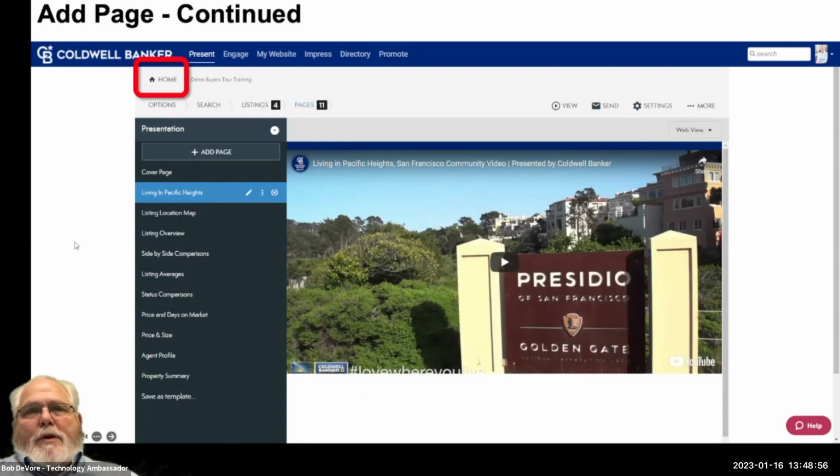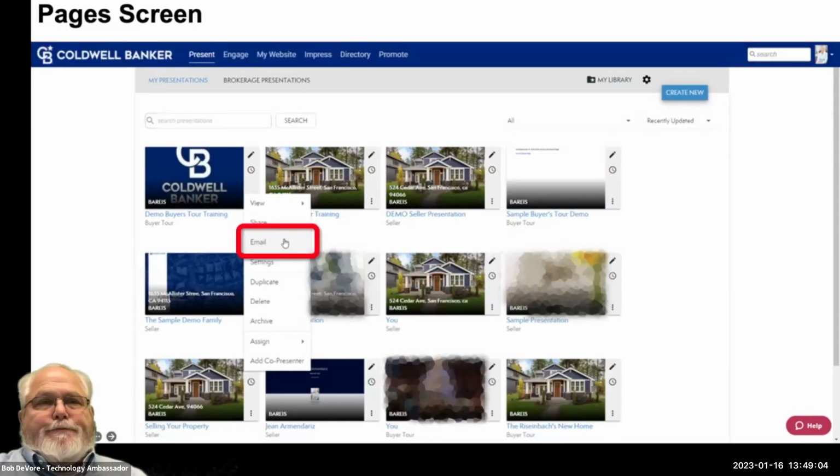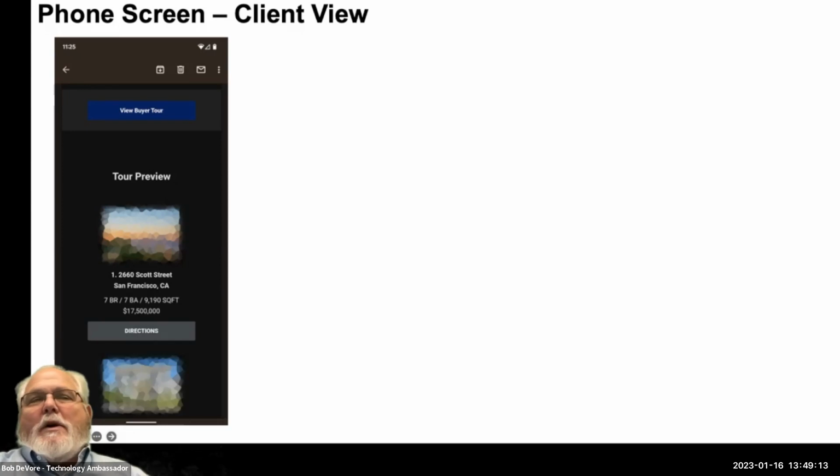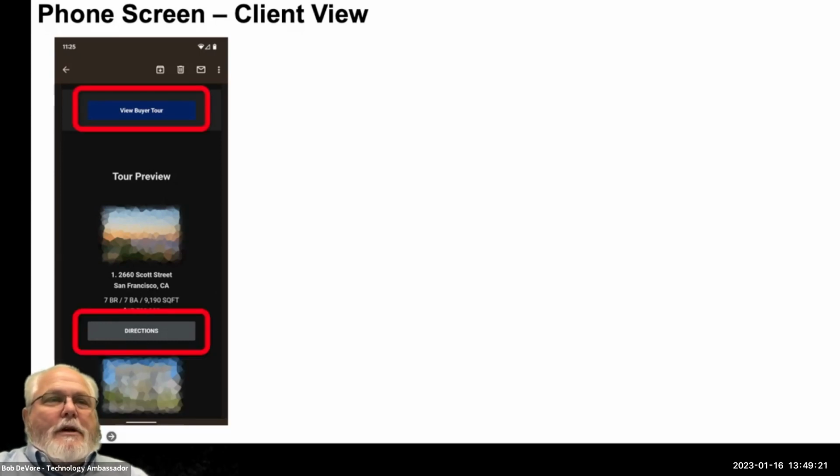Send will open up a window where you can actually type in your client's name. And then, of course, you get to pick whether or not you want to send them a PDF in addition to the web version, because it looks just like this. Again, a little greeting: Hi there. And this is what it looks like on their phone. Again, if you haven't done this yet, create a presentation to send it to yourself. Okay. View, buyer, tour, directions. Are you kidding me? Oh, did I forget to mention that you can also include where they're coming from? Whether they're coming from work, whether they're coming from their home.